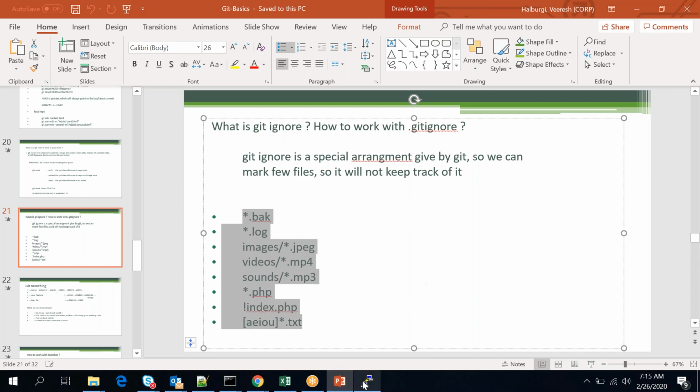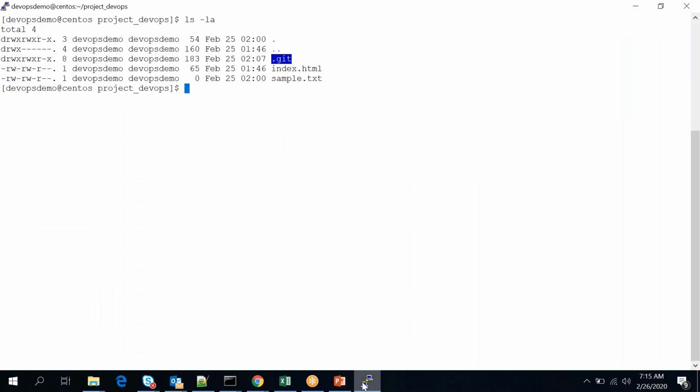So we can try that. Yes, let's go here. vi .gitignore.